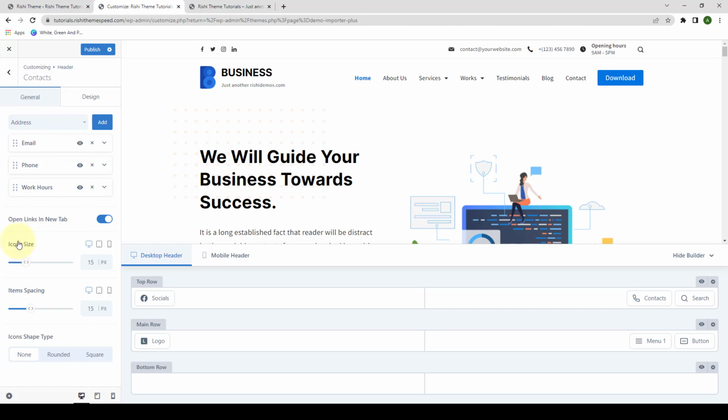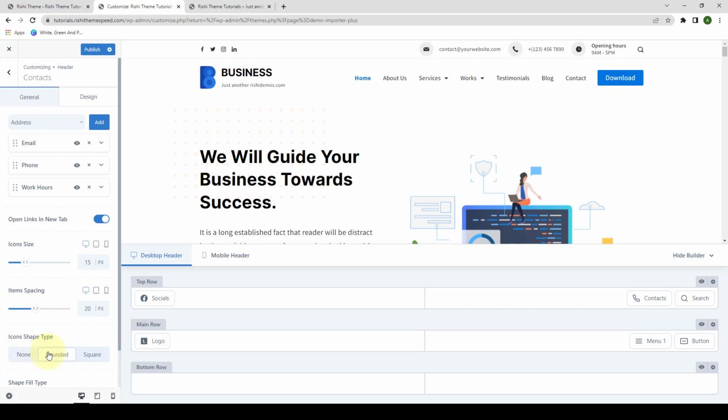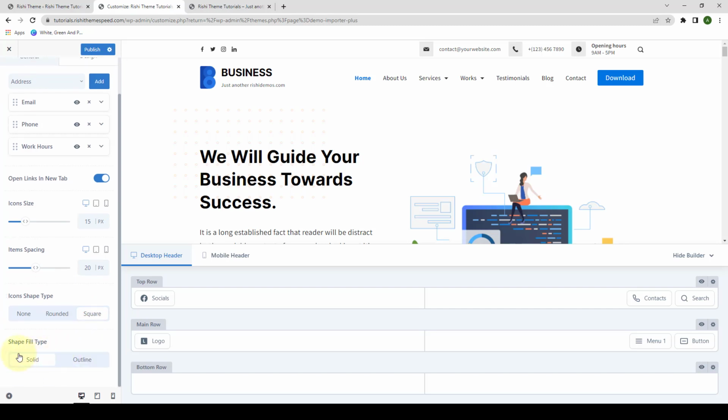You can also increase or decrease the icon size, that too across different devices. You can set the item spacing. Then you can also select the icon shape type. You can go for the rounded or square look. Then you can also select the shape fill type from solid or outline. Let's go with solid.